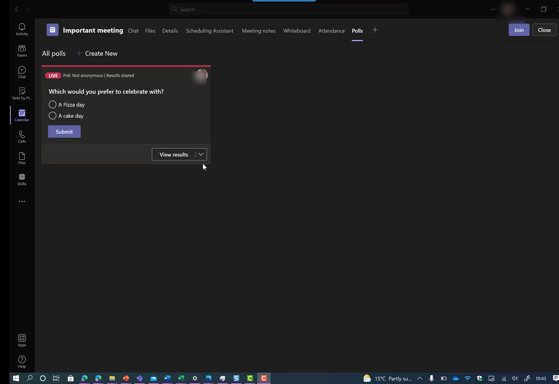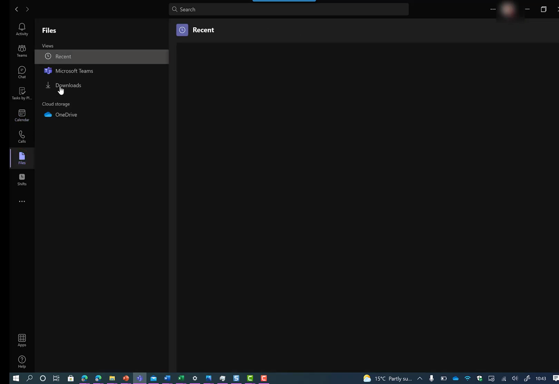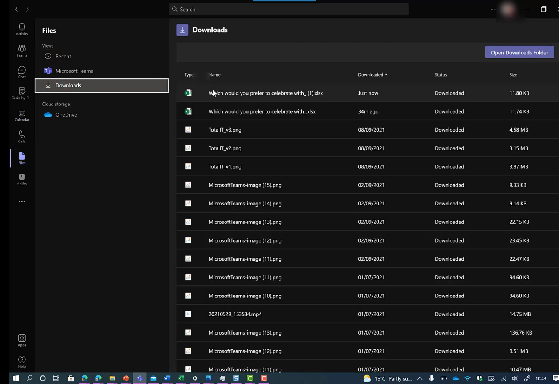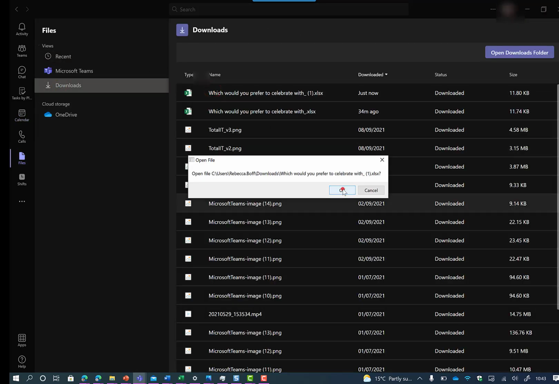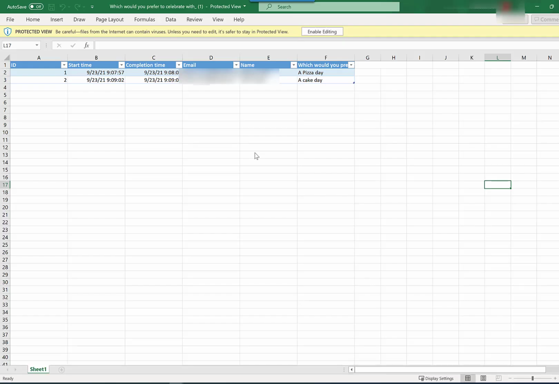So when you are ready to finish the poll, you can go down to the arrow at the bottom there and you have the different options to close poll, export the results or delete the poll. So we're just going to go ahead and click on export. So now we have to go into our files, into our downloads, and then at the top there it will come up straight away. You just want to click OK and instantly it exports it straight into an Excel document.